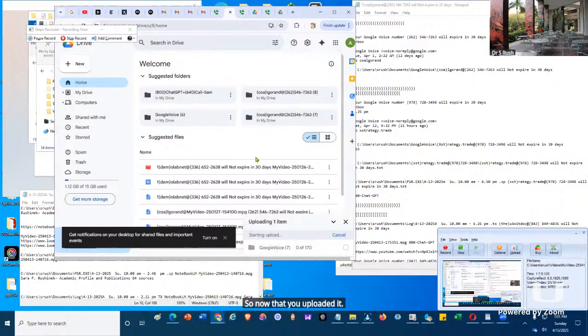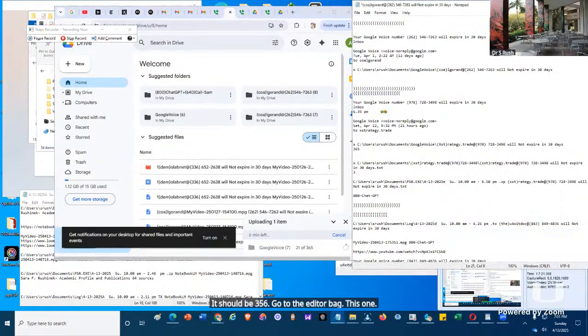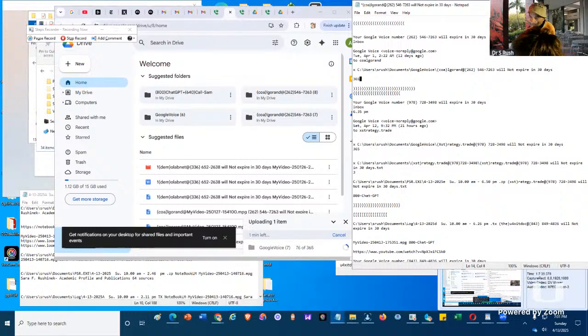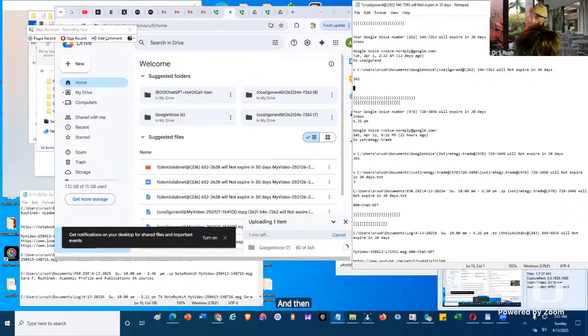Why is it 170? It takes time. It should be 356. It doesn't have batches. Go to, type underneath the X. Go to the editor back. Navigate to the editor with a cursor. Go to where the X is and the line underneath it. Type the number 365. And then hit a couple of enters.